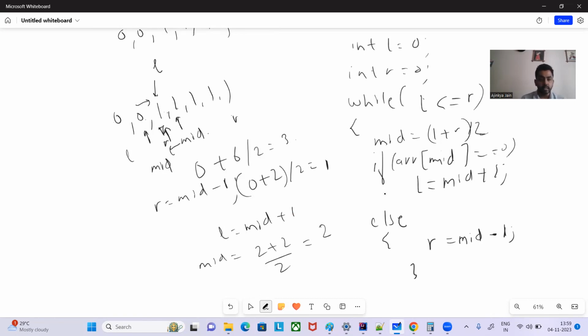Now mid again is 1. This is the first one, but still we don't know whether it is the first one or what. So we'll go left again. So R equal to mid minus 1. So our L will be here and R will be here. Now this condition will break because L is greater than R. So post the while loop, we'll simply return L. Always L. Whenever the condition is broken, this L index will return the correct first position of the 1. So this is the solution.